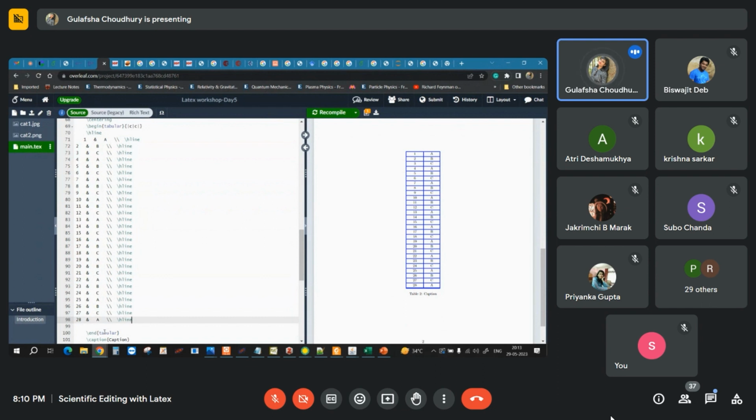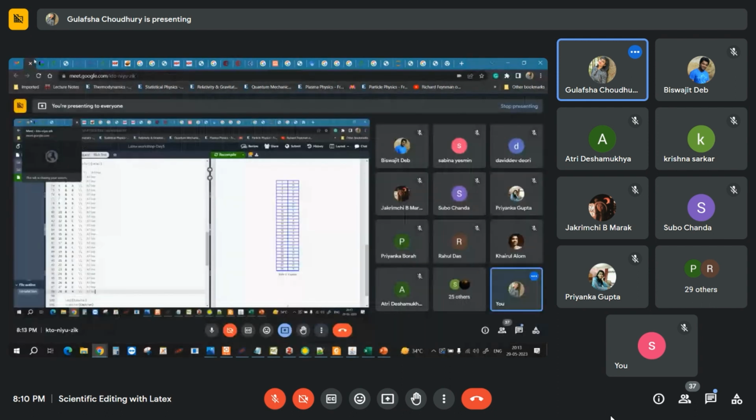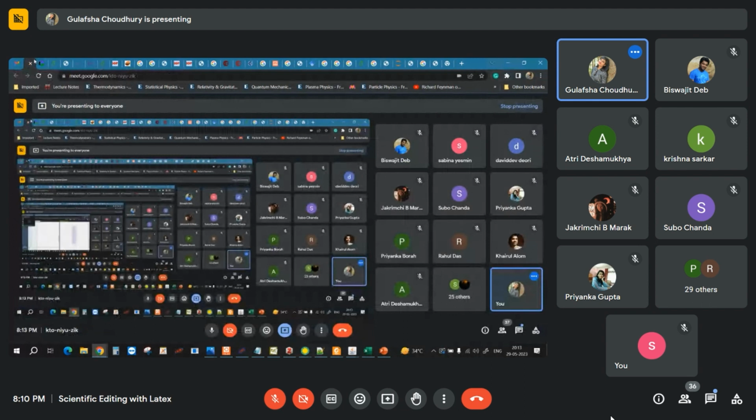I hope I could give you enough idea about adding figures and image tables. Over to Bishop.